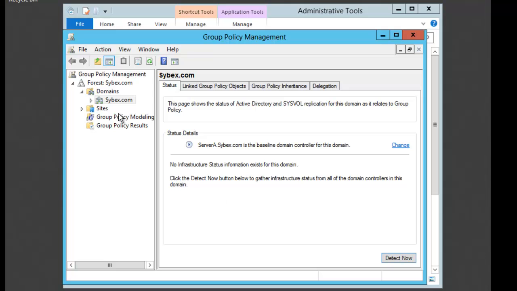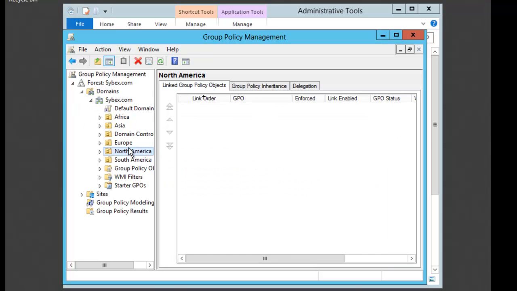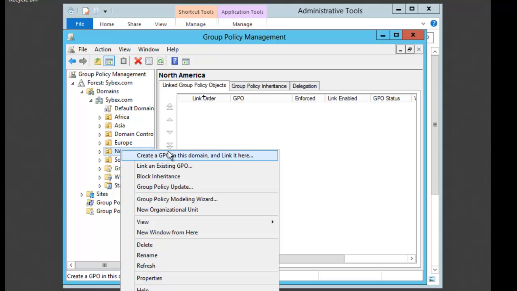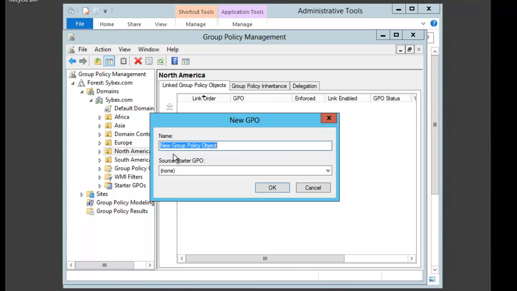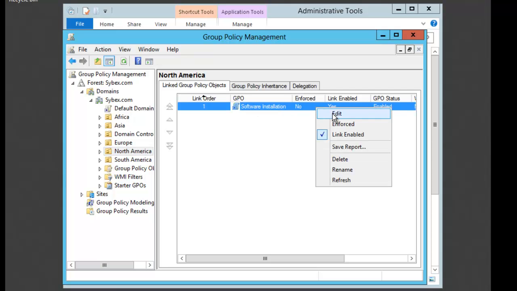Now on the left hand side under my domains, I'm going to click my Cybex domain, expand it, and choose the OU where I want to deploy this software. I'm going to choose North America, right click, and say create a GPO in this domain. The name of my GPO is going to be Software Installation. I'll click OK, and then you'll see I have my GPO, Software Installation. Now I'm going to right click on it and say edit.